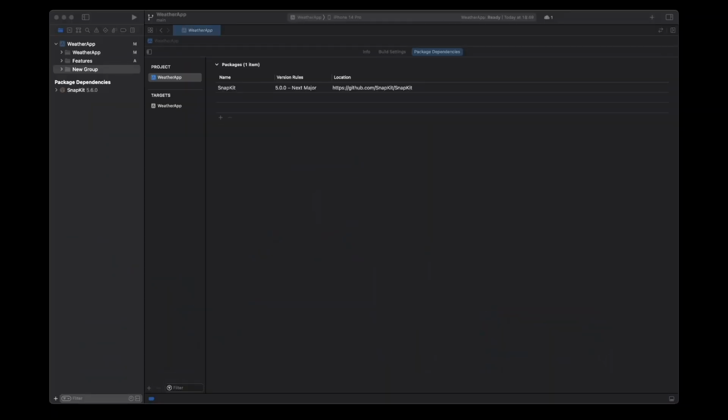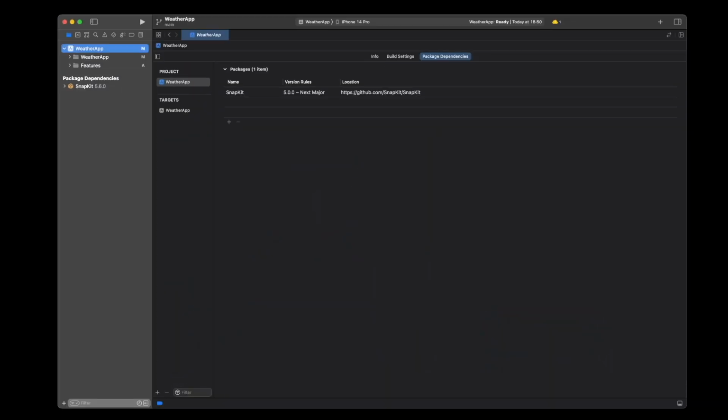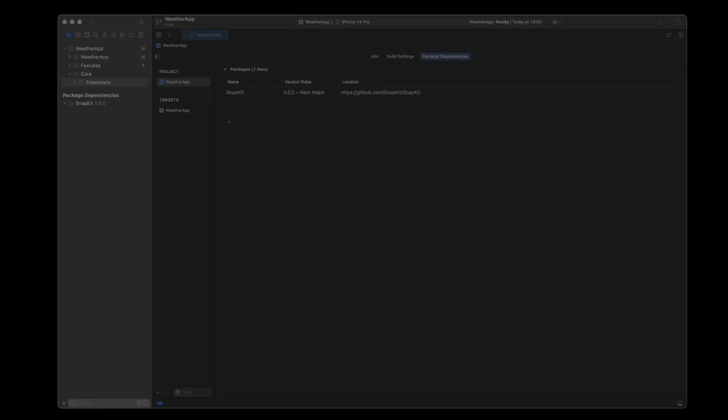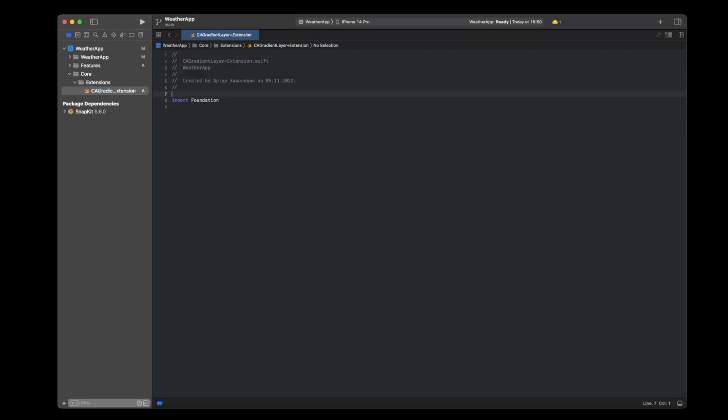So let's start by creating a new group. We'll call it core. Here we'll be storing all our extensions. So let's create another folder, extensions. And here we want to create a file with extension for CAGradientLayer. Let's write that extension. We'll be using that to create our background gradient layer.